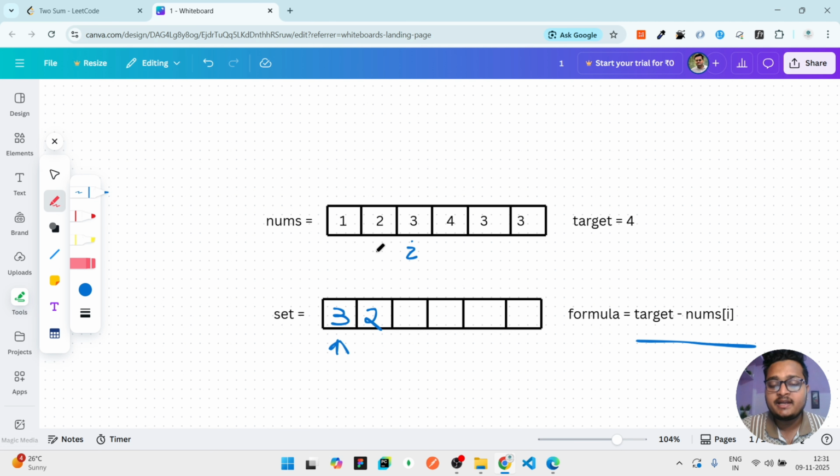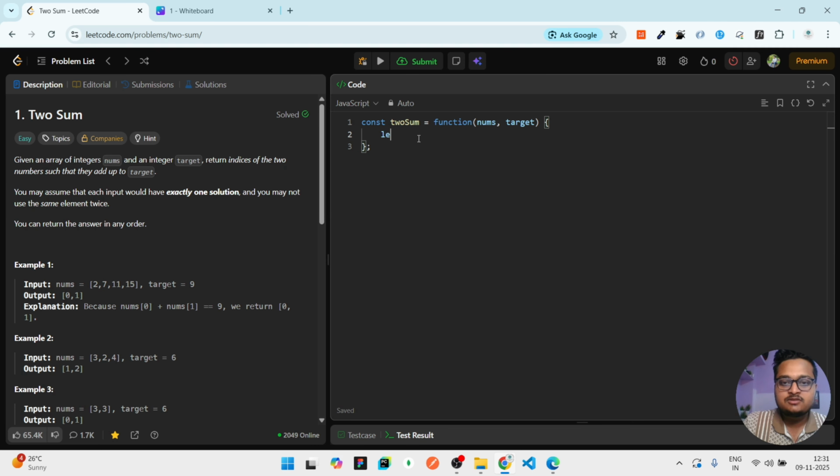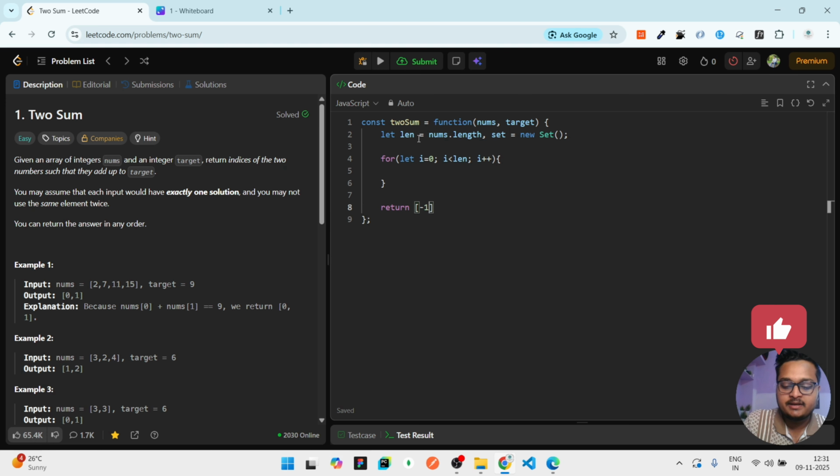And how will you find the other index? For finding the other index, we can use the indexOf function in JavaScript. Let me implement it and show you. It's very easy. First we will have our length, that is nums.length. Then we will have our set. Then we will run a loop from i equals 0, i less than length, i plus plus. If we are unable to get any answer, then we will return minus 1 and minus 1, which will satisfy our answer in each and every scenario. We are not returning empty.